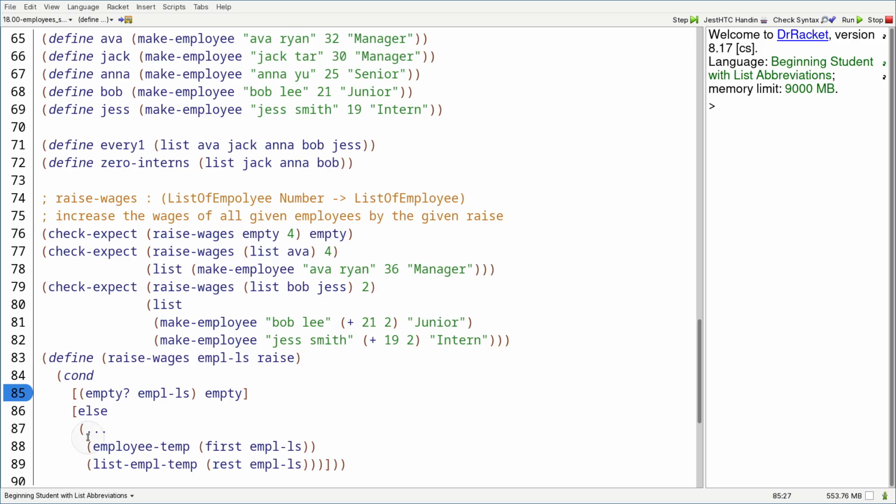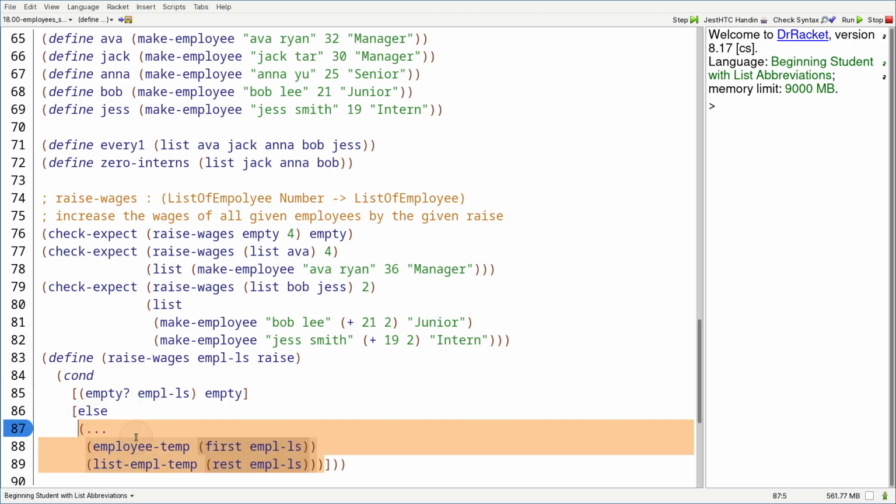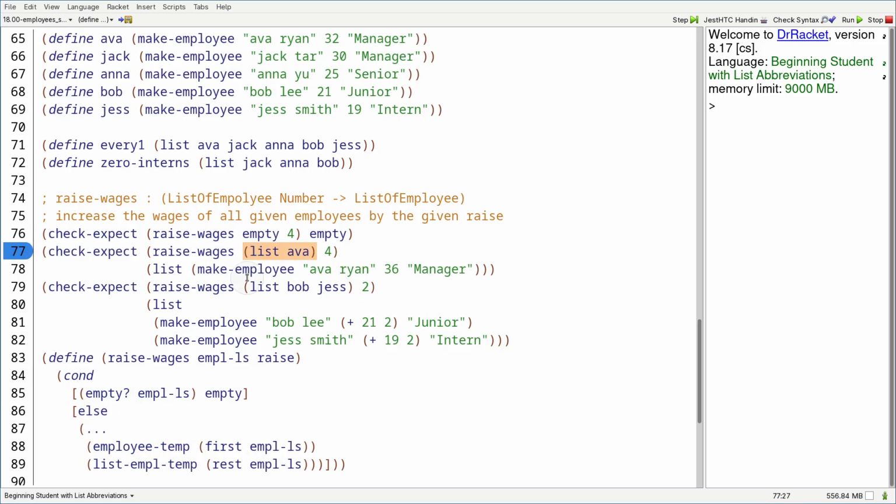Now comes the harder cases. So what happens when we're given a list of employees? So this one has the list Ava. So here's the original Ava. Her original wage is 32, and we produce a list of employees where her wage is updated to 36, because 32 plus 4 is going to be 36.